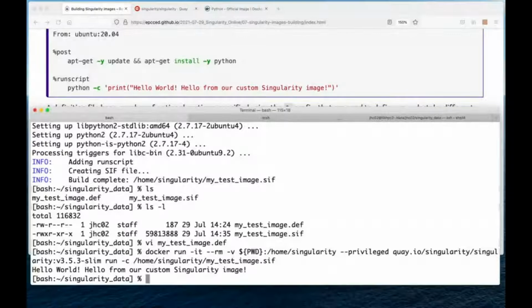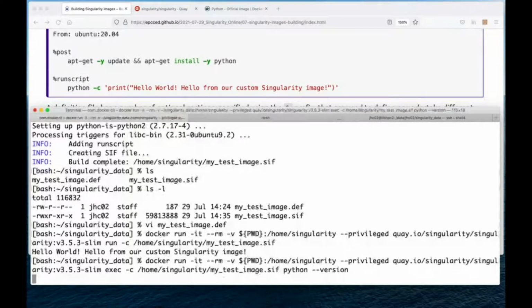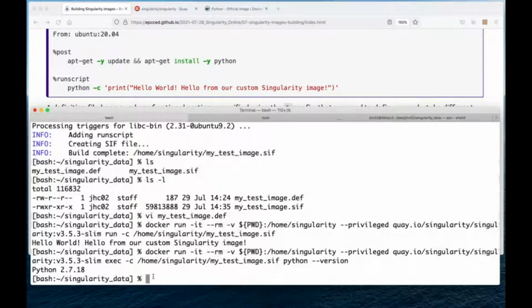Now, if we wanted to see what version of Python was actually running there, what we could do is run that command again. But instead of doing singularity run, let's do singularity exec. And there's the image that we're running. And let's do python --version. Sure enough, we can see that it's run the python --version command in the container, and it's installed Python 2.7.18, which is the last version of Python 2.7. So it's worked and it's given us that version.